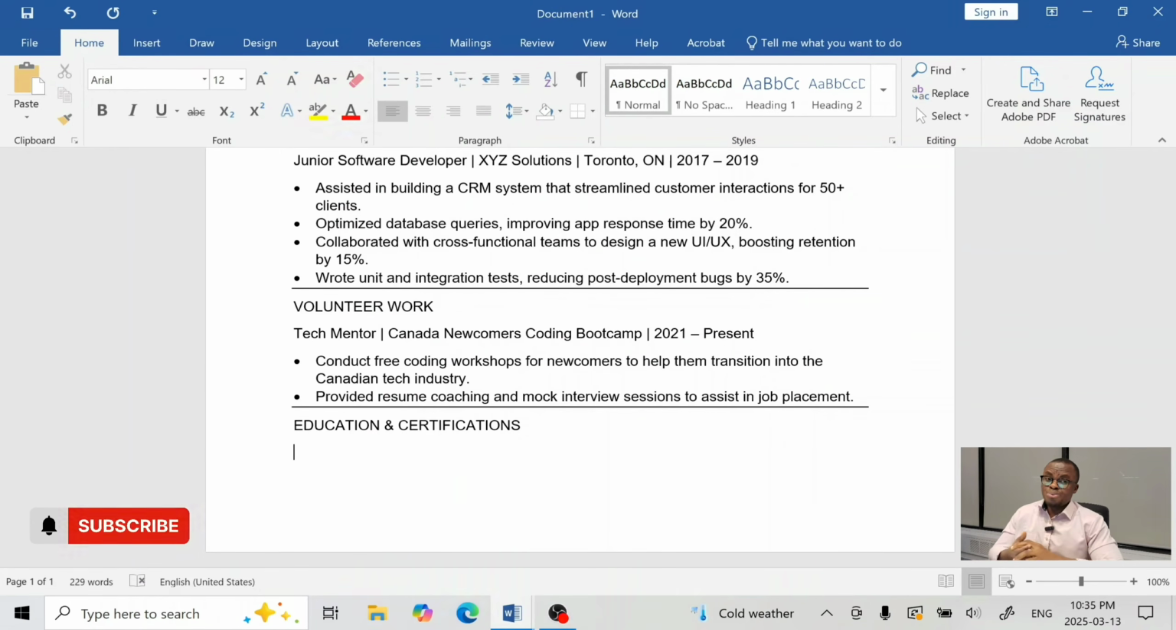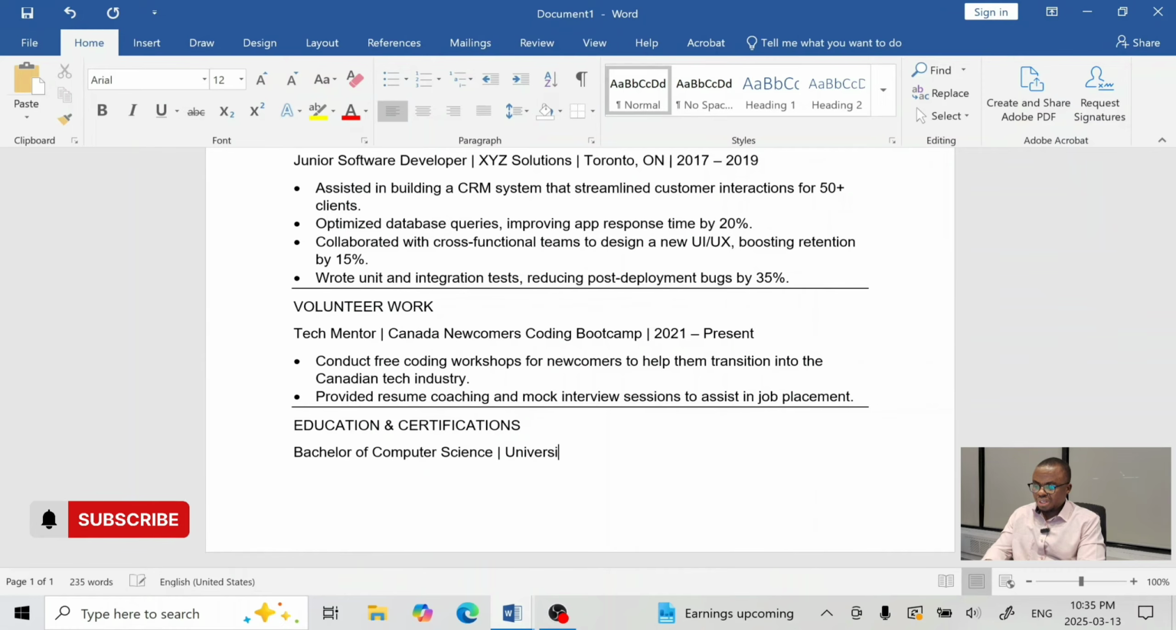And then in this section as well, you are going to include your relevant certifications, especially for the regulated professions, and especially for IT, where we have those certifications that you can take, right? So you can put this in here, but let's demonstrate that. All right, so here we're going to put in the name of the degree. So first of all, we're going to say Bachelor of Computer Science, right? The name of the university is University of Toronto.